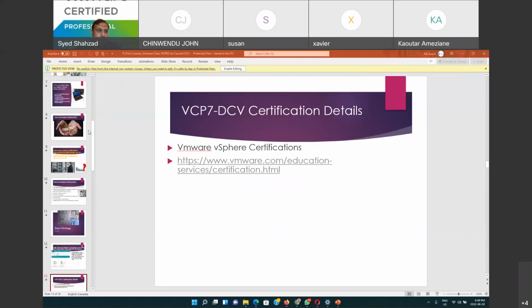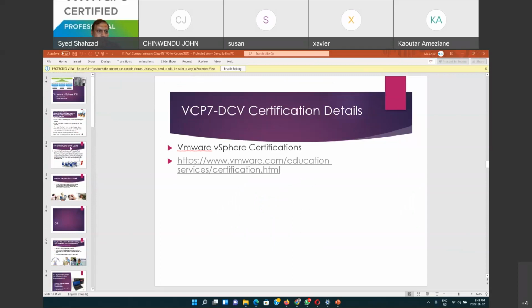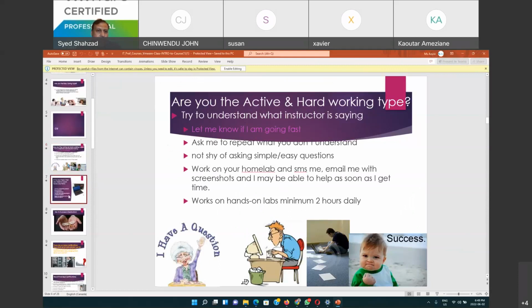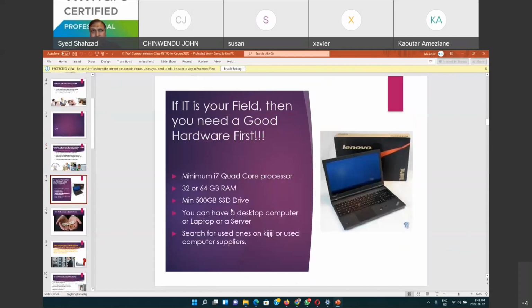And we've talked about, we have talked about that you're the hardworking type. And then we talked about, hey, you must have hardware that is minimum 16 GB RAM. We're going to be slow on that if you have 16 GB RAM, but if you have 32 GB RAM in your machine, then we're good.